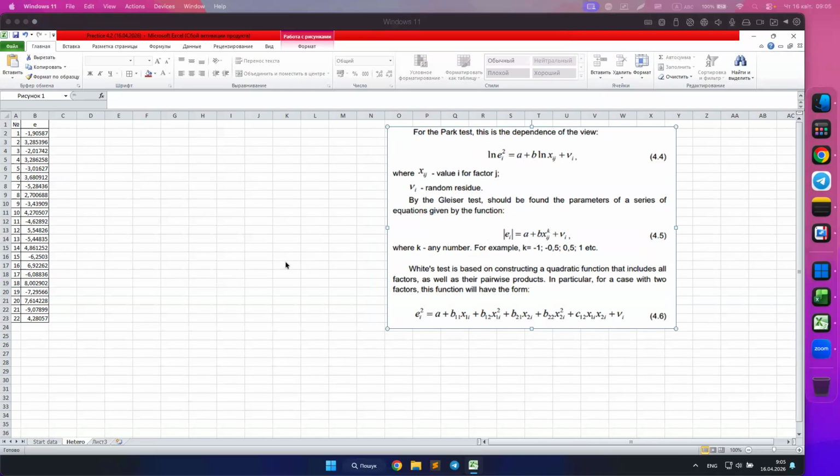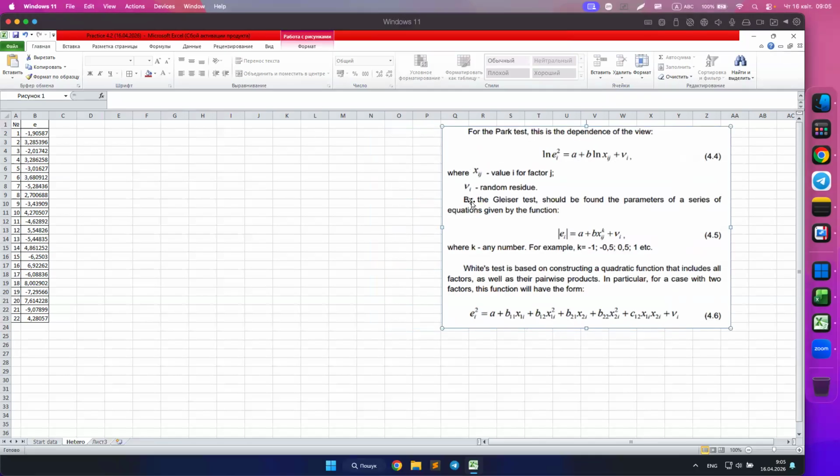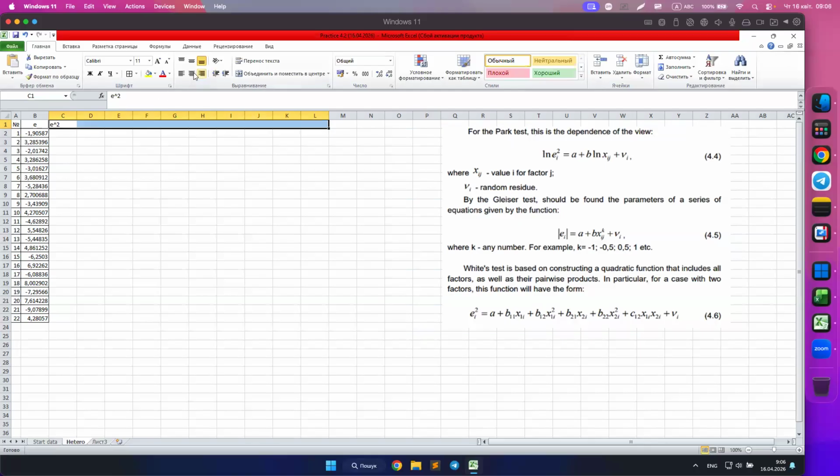But first of all, we have to prepare some initial data for each test, and let's do it on our screen. So now we have to prepare some additional data. First additional data is our errors squared. Next, we have to linearize our values and create linear e squared.